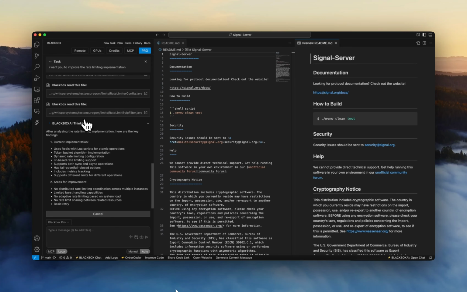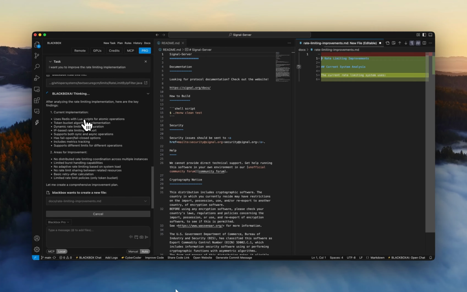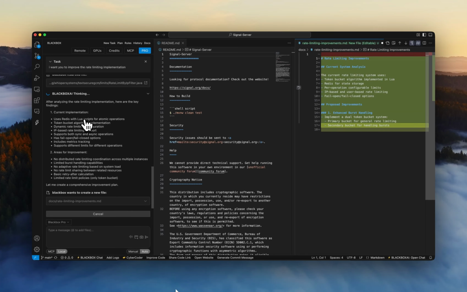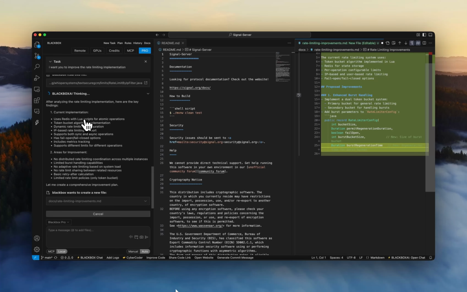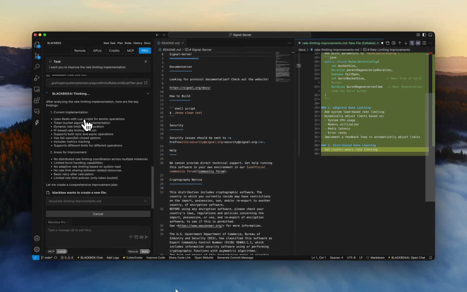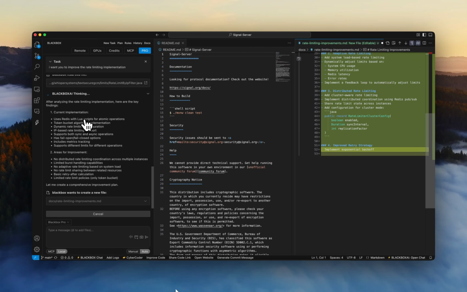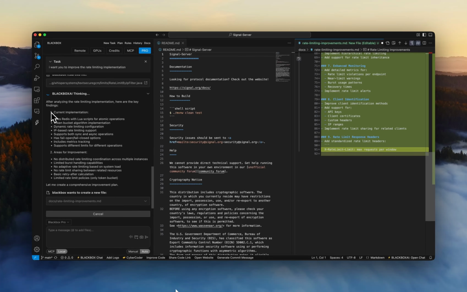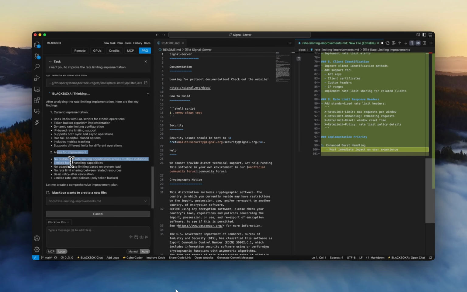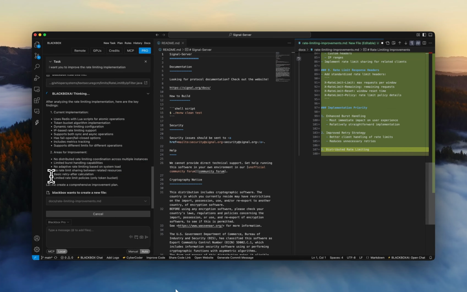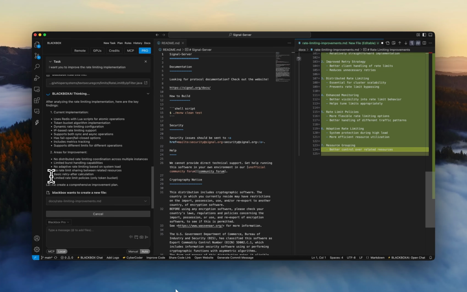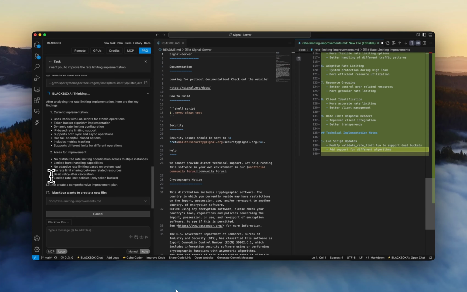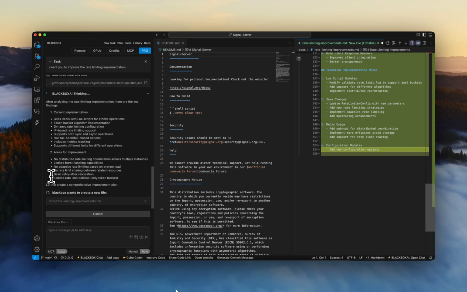And here we get the analysis after it completed looking at all the repo. And here are the key findings. So it knows what the current implementation is, and also it defines the areas of improvement. So: no distributed rate limiting coordination across multiple instances, limited burst handling capabilities, and so on. So these are all areas of improvement that now the agent is going to be able to suggest to us if we would rather go through all of them, or go through some of them.